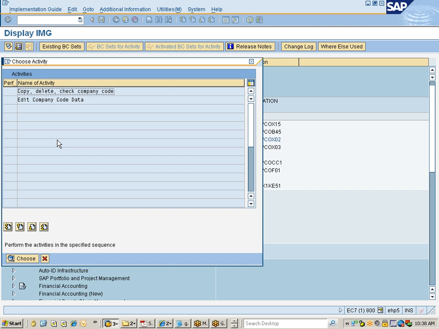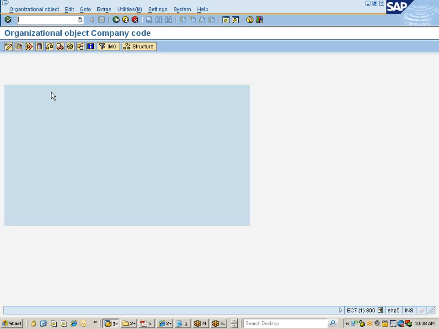I'll go with this one. Look at here, you have got two options. First one is copy, delete, check company code. Second one is edit company code. So what I will be doing, I will be going with copy, delete, check company code. Now, once again, in the application specific toolbar, I have an option called copy organizational object. I'll go and click it here.